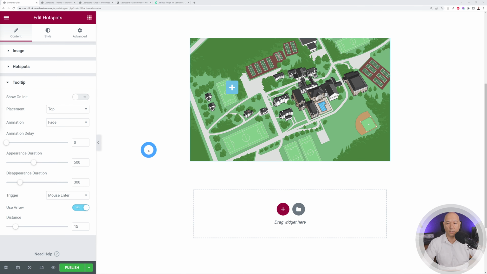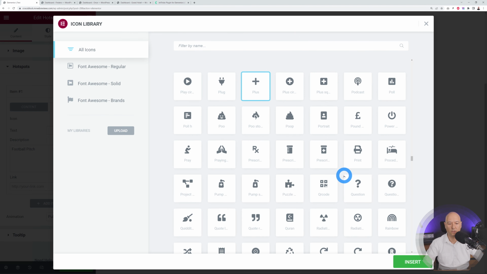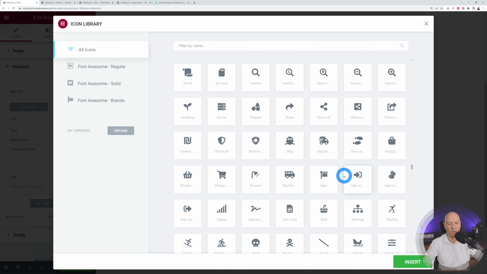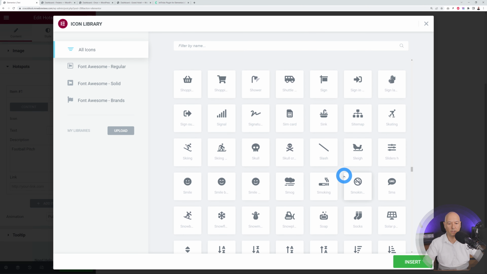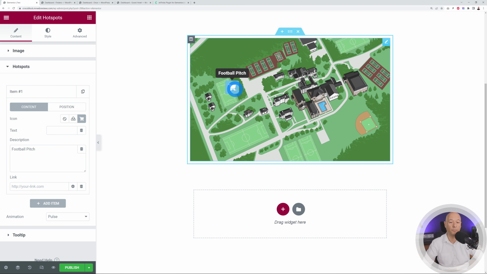Now again, this is fully customizable. As you can see, it's a plus sign at the moment, but you can change the icon for something else. If you click on this, you can select from this full media library. So you could add something else. Let's say you wanted to have maybe a shopping cart here, insert. As you can see, now you have a shopping cart.